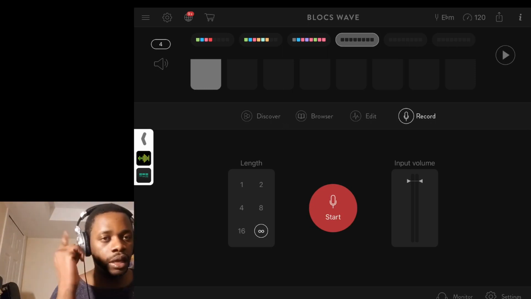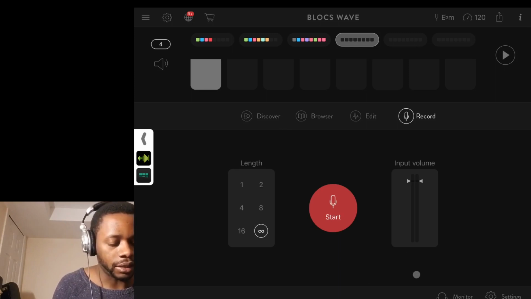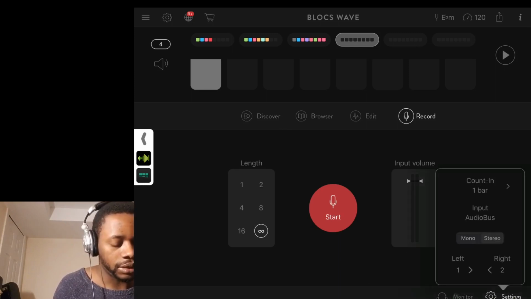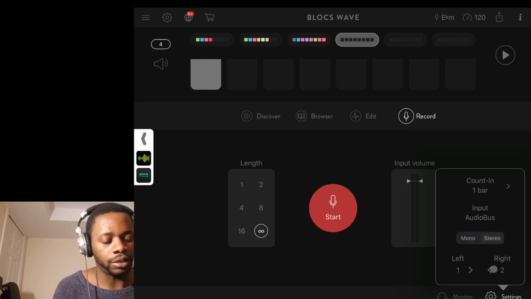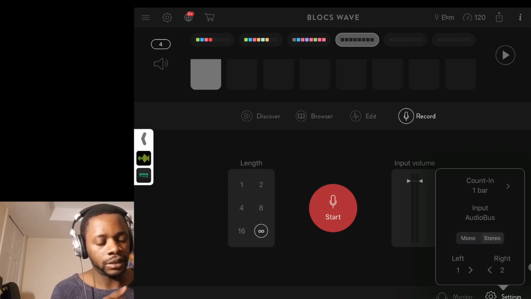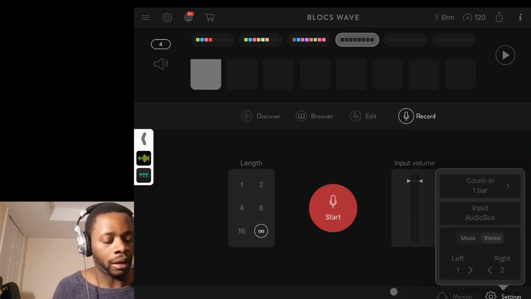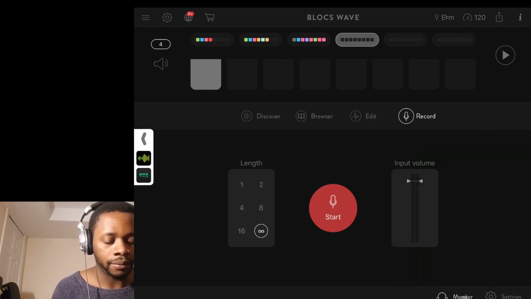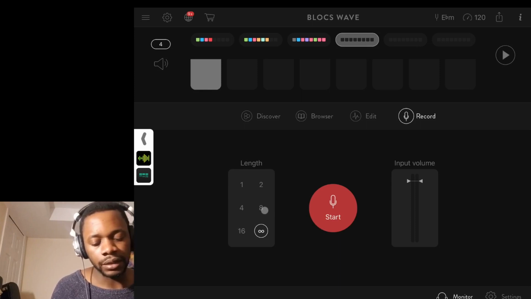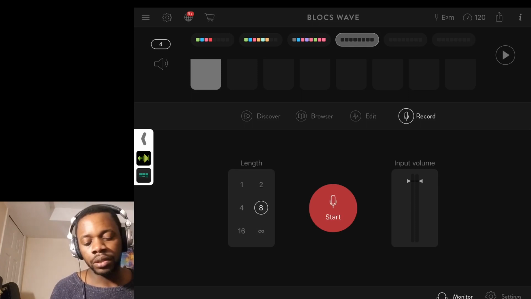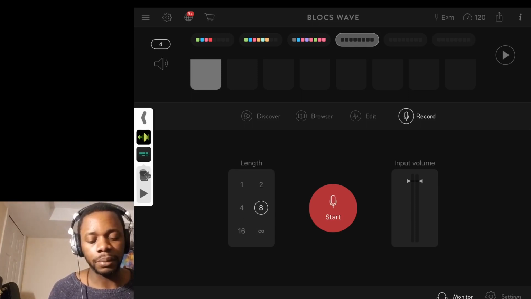But if I want to hear it on my headphone, I make sure I go down here and I turn on monitor. You can always go into settings and you can set it if you want it to be recorded in mono or stereo, in left or right. You can set if you want some sort of counter, but I just leave it like that. So for what I'm gonna do, to make it consistent, I'm gonna go into 8 bars, so that gives me room to fix it.